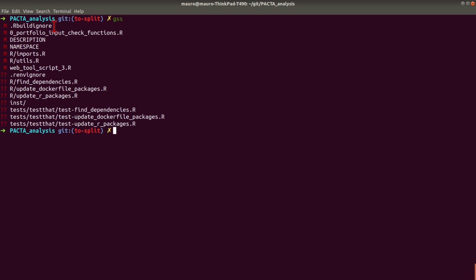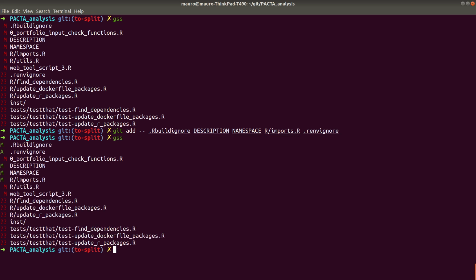So the first thing I'm going to do is to add the files that are kind of general: build ignore, description, namespace, R imports, renv ignore. I think that's about it. So if I do git status now, you see that those files are already staged.